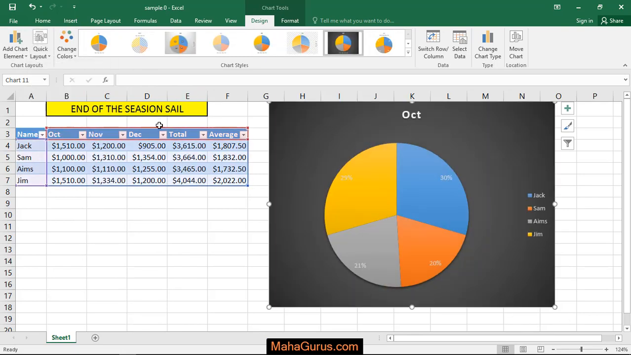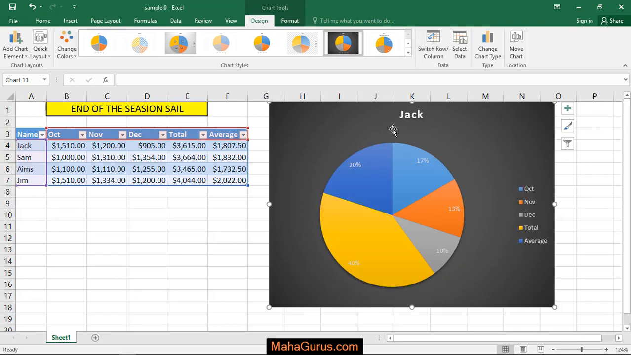And if you want to switch the rows to the columns, then you have an option here. Like, in this pie chart it is showing only October, how much sales were done by Jack, Sam, Ames and Jim. But now when you select this one, it's showing how much sales Jack did in October, November, December, and what's the total and the average. Total is 40%, the average is 20%.